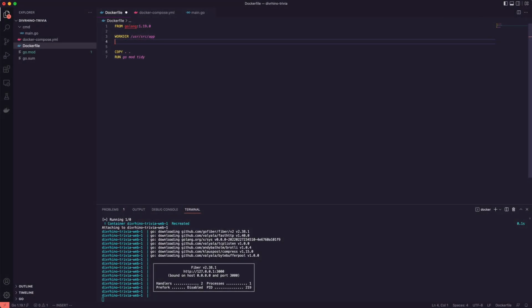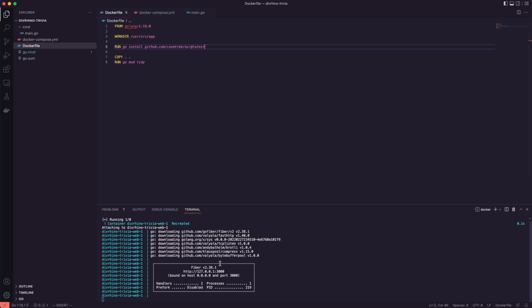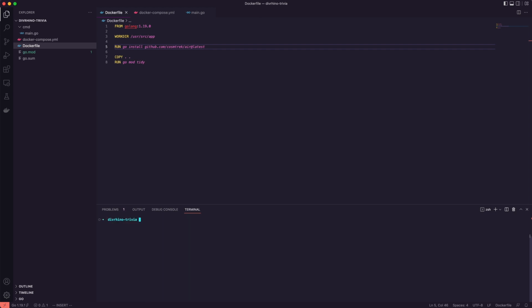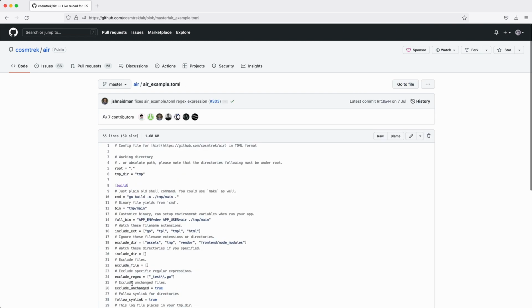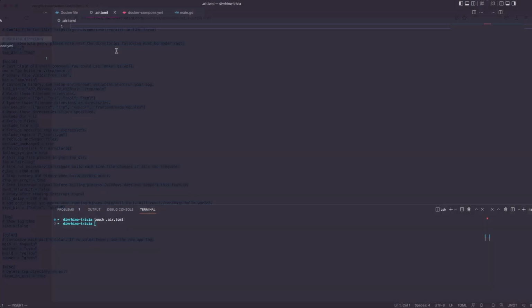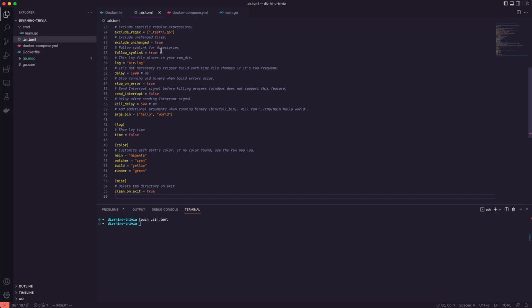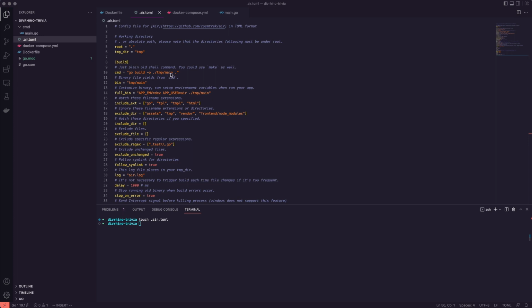Let's head back to our Dockerfile to add a new instruction that will install a package called air. Then we also need to create a configuration file for the air package. This will be a .file called air.toml. We don't need to populate the configuration from scratch. We can head to the air repository and copy the sample file from there. Then we can head back into our editor and paste it into our own file. The only thing we need to change is the build command. We need it to be pointing to our CMD folder where our main.go file lives.